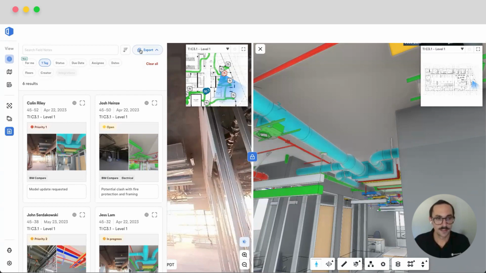So if you want to then export a field note report to send off to your VDC team, it's just a couple clicks and they'll have all of the field notes that include the model in their hands with links back to these actual field notes on the project.